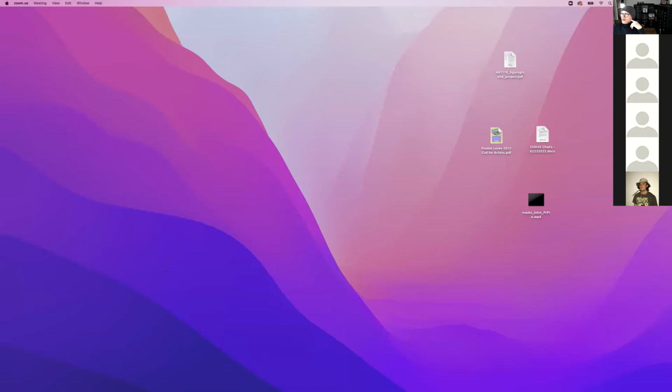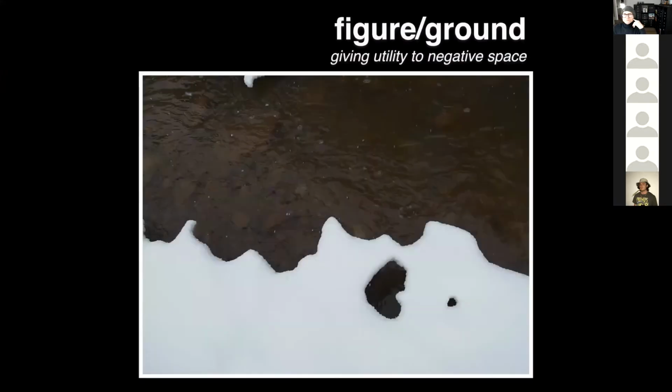I'm going to go ahead and do a screen share. That way we can definitely see things very well. Here we go. Boom. You guys should be seeing just a full screen there. Figure ground, giving utility to the negative space. Somebody give me just a quick thumbs up that you're seeing that. We could see it. You could see it? Great, thank you.